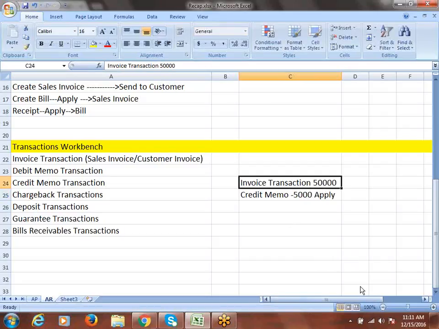Now the transaction amount will become 45,000. 45 only. Now again I am realizing, always I'll be realizing. Again I realize that I made a mistake. Actually that should be 50 only. There is some other note I forgot. Now what do I have to do?